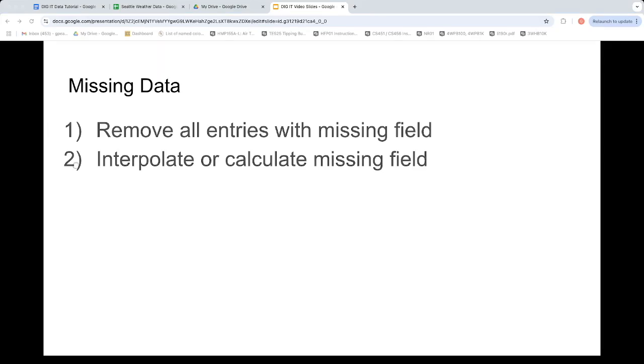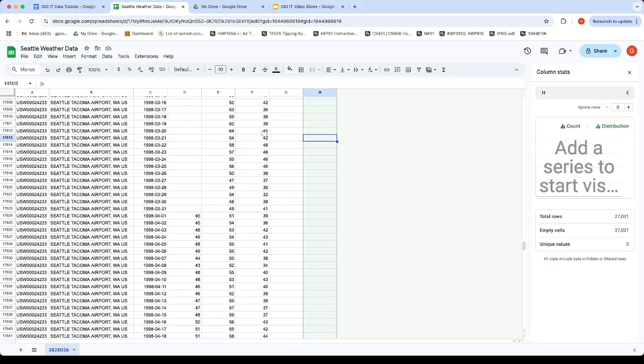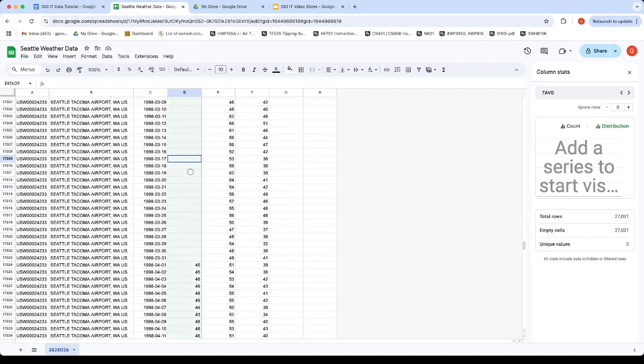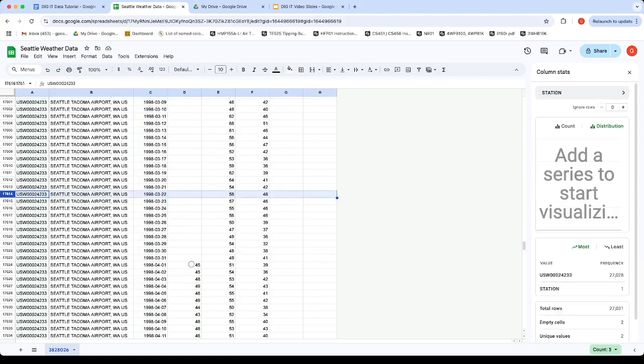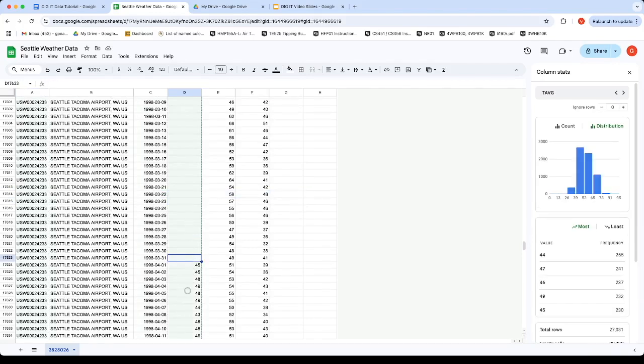So first we'll go over a couple of strategies for dealing with missing data, and then we will get into what we want to do for our tutorial. Alright, so there are two main camps of how to deal with missing data. The first one that we'll discuss is just removing all the entries that are missing for that field. So for example, in our Seattle weather data, that would mean just removing every daily measurement, every row, where we're missing this average temperature value.